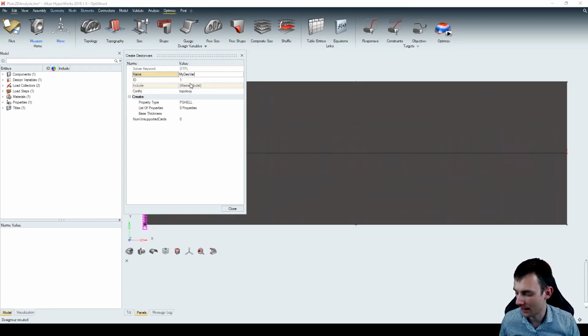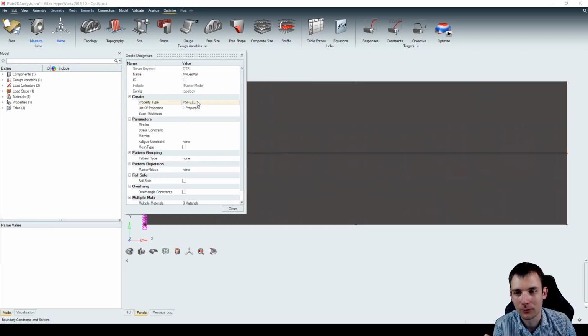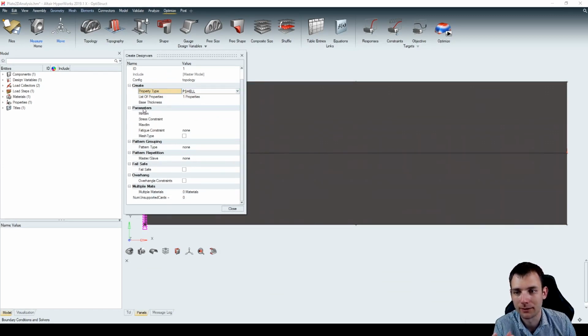Keep in mind that they have to match. So the design variable property type has to match a property which is selected now. We have just one property, but this property is of type shell. So don't ever put here something different than PSHELL if you have a PSHELL property. Now you can assign different options here, but we are sticking with the defaults here.